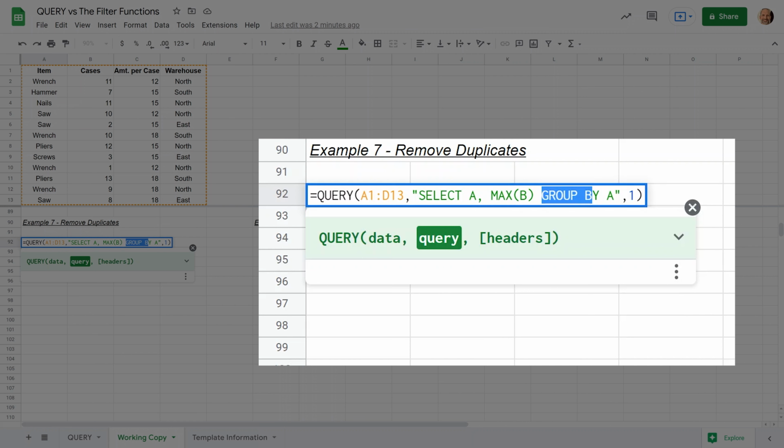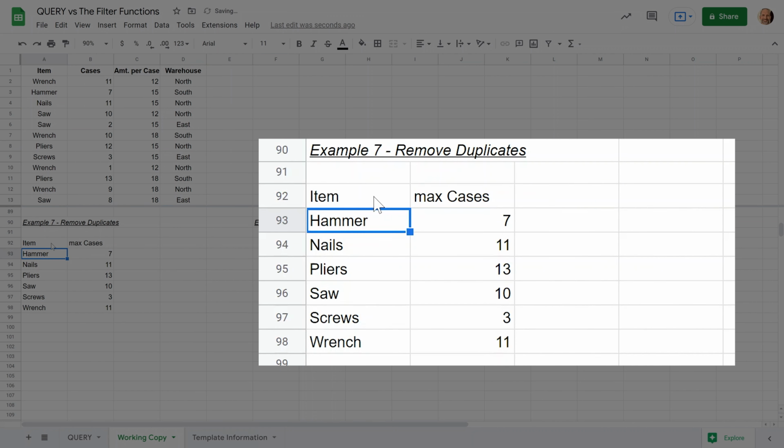And then we're going to say group it by A. That's our way of taking duplicates out, by aggregating each one of these. So you can put all the wrenches together, and you're just going to return the maximum number of cases for wrench. Because you kind of have to pick something. You could sum them, you could count them. We're just going to do max, with the theory that you need to discard the duplicates, you have to keep something. So we'll just keep the maximum amount. We'll hit return and get this nice tidy little table here.